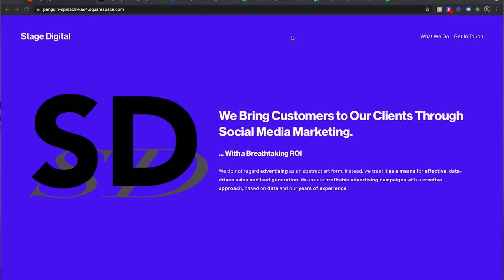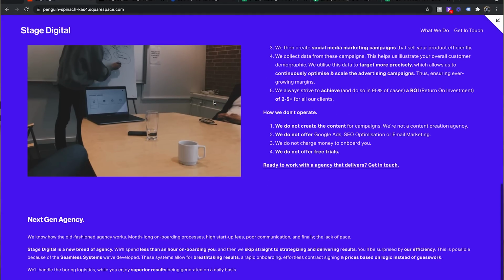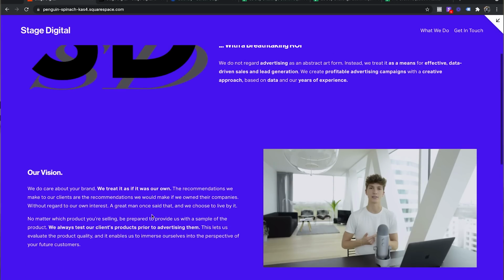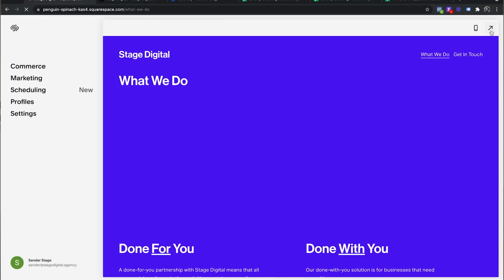Just to give you guys a couple of examples, this is how the first Stage Digital website looked. Actually, no, this is the second Stage Digital website. We had one before this that we made on Wix, but this is the second website that we created for Stage Digital. It was built on Squarespace. You can see it outlined our vision, our approach, our services. Okay, there's clearly something wrong with Squarespace.